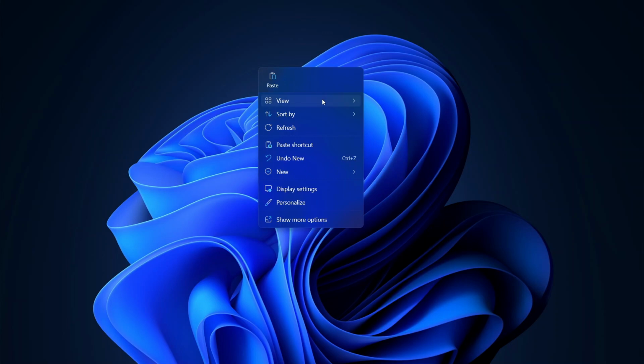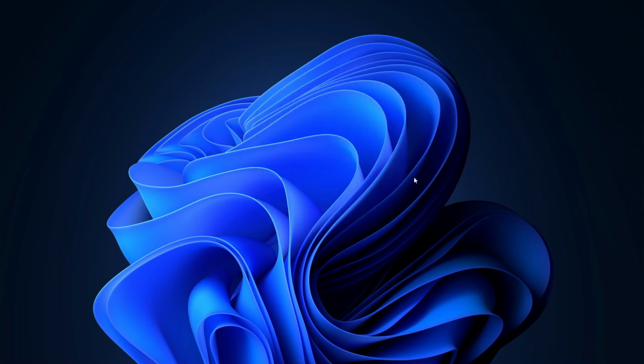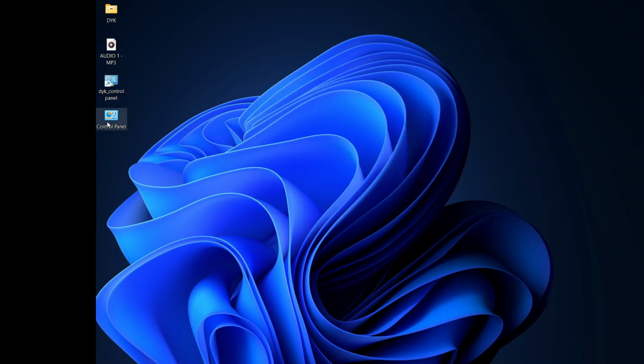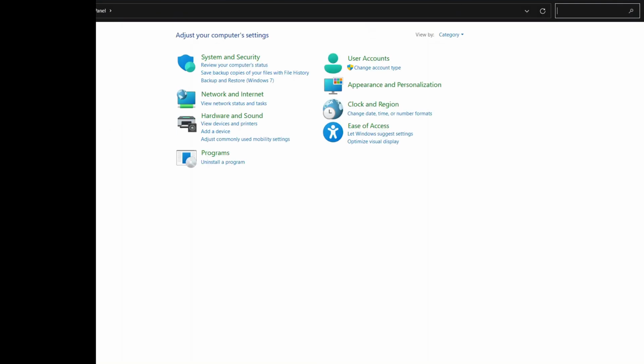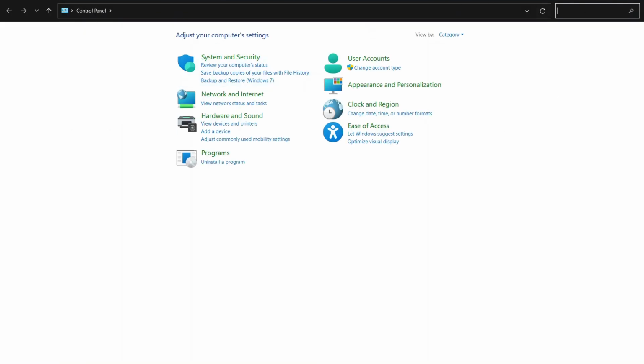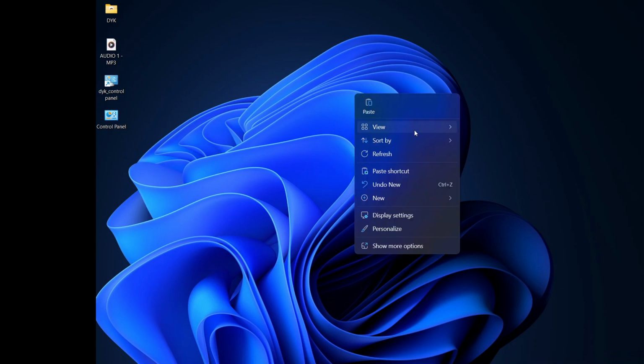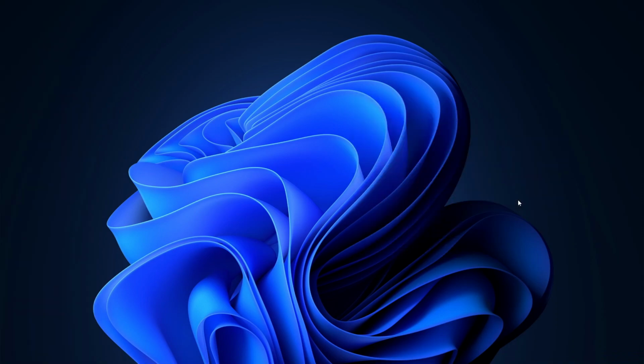Because of that, I'll have to show my desktop once again, so we see that it has taken effect. Now you can see control panel is on our desktop, and when you double click, it opens respectively.